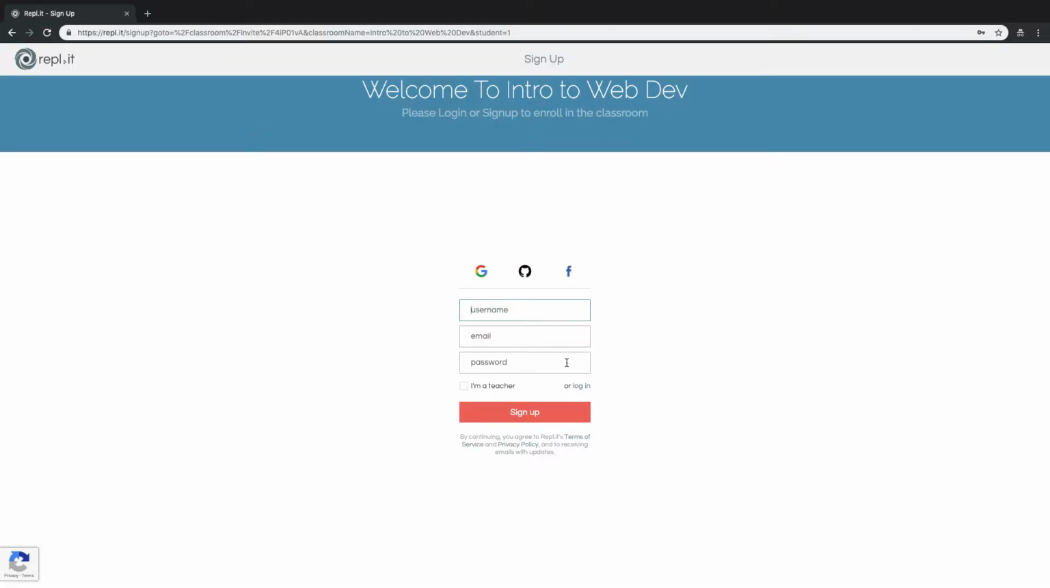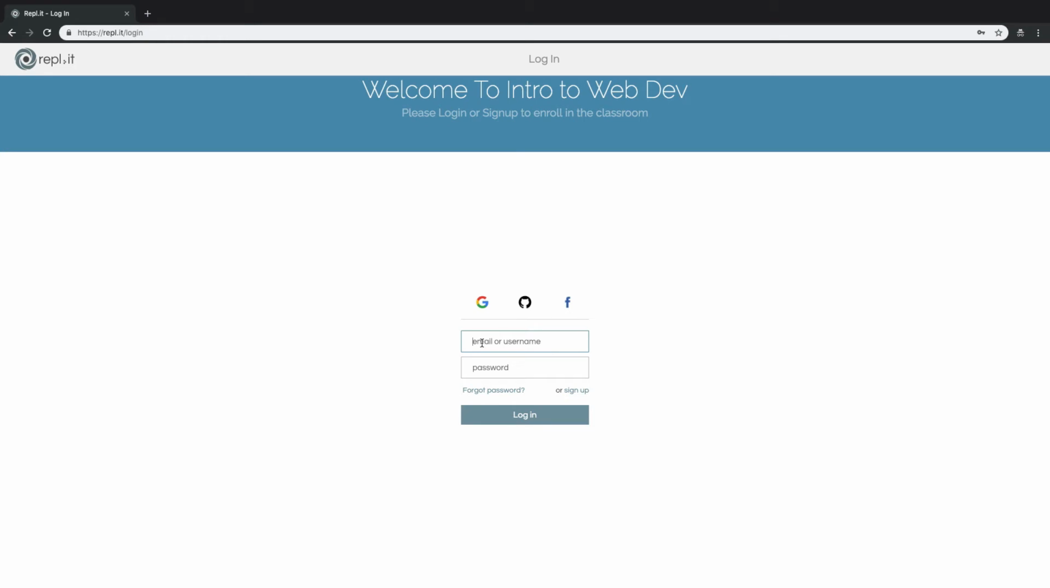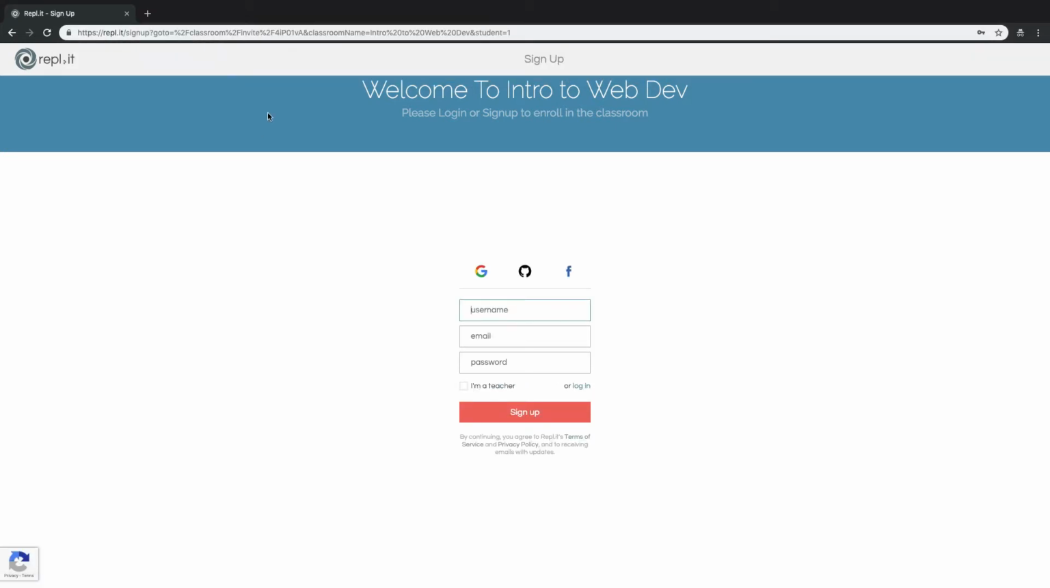Alright, when you get to this page, you're going to see welcome to Intro to Web Dev. Please log in or sign up to enroll in the classroom, and you'll see some fields here. If you have a username and password for repl.it already, you can click login and then you'll log in, but it's kind of tricky. repl.it is a little strange, so once you log in, you're going to need to do your classroom again in there, and then it'll take you right to the classroom. Or you can go back and click on the link, etc. once you've logged in.